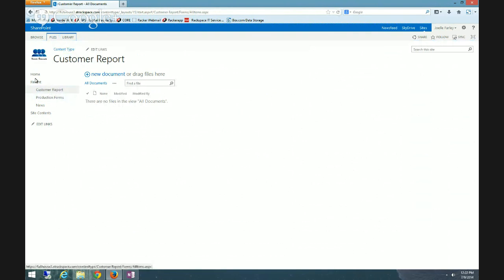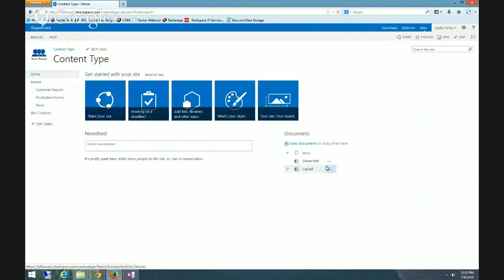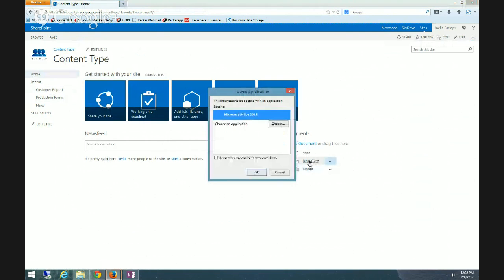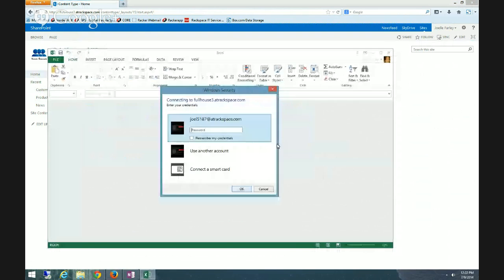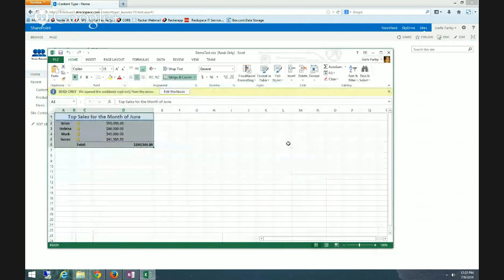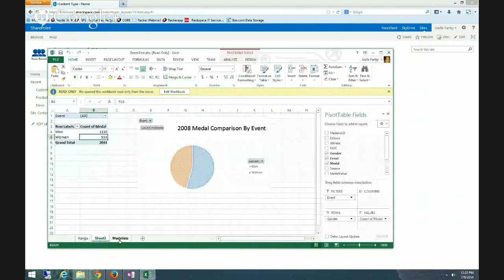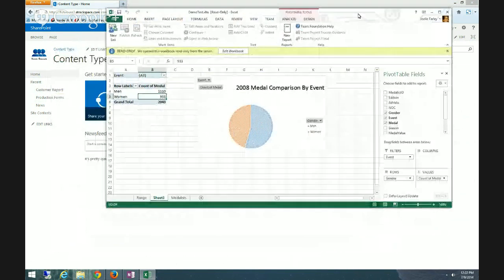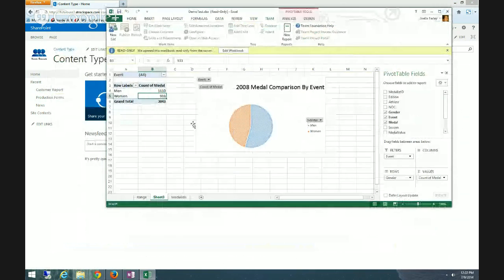So what that means is, let's say I go to my home page, and I have this Excel document here called demo test. I'm going to open it. And in this document, there's a couple of different things, but one thing that I have here is this chart, and it's a pivot chart called 2008 Metal Comparison by Event. Now this is just a very specific thing that I had created. But basically the idea is this is a chart that gets updated every month. So this is data that's constantly being changed and updated in this Excel spreadsheet, and this same chart is being used and looked at all the time.